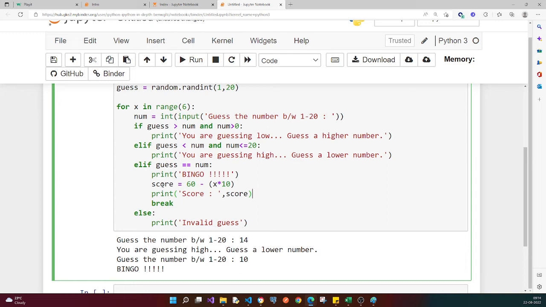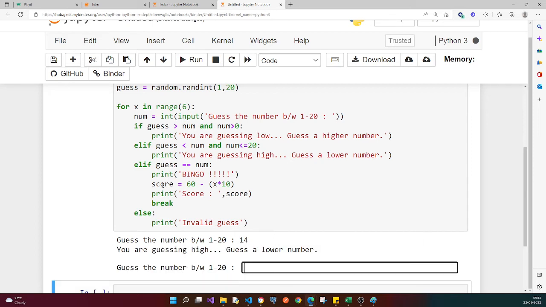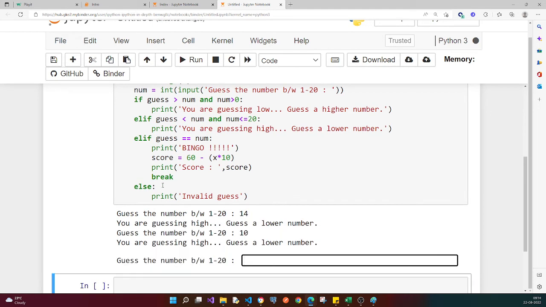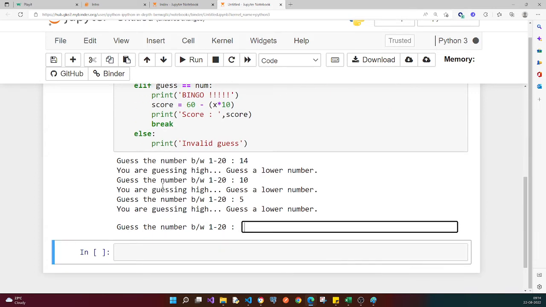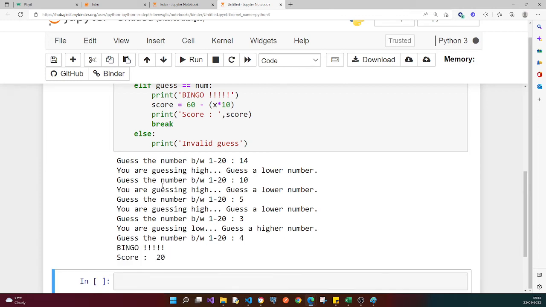Clear? Now let's execute again. 14, you are guessing high. 10, still I'm guessing high. 5, still I'm guessing high. 3, I'm guessing low. So what is the number? 4, right? Score is 20. Right?